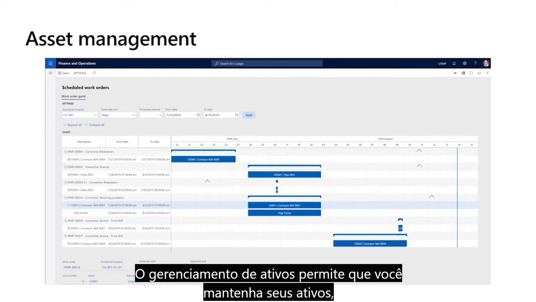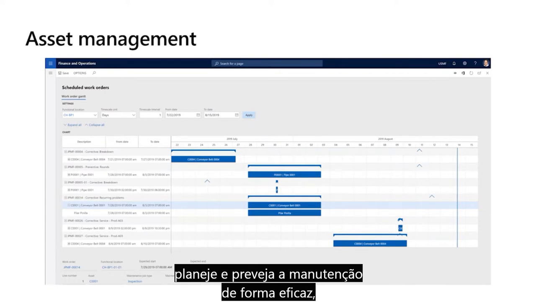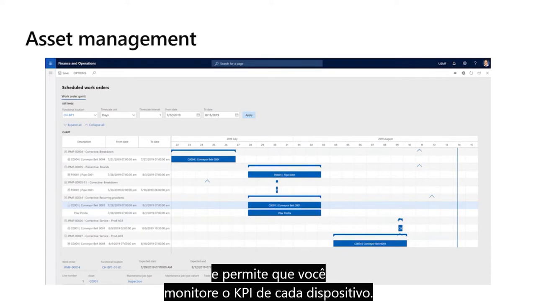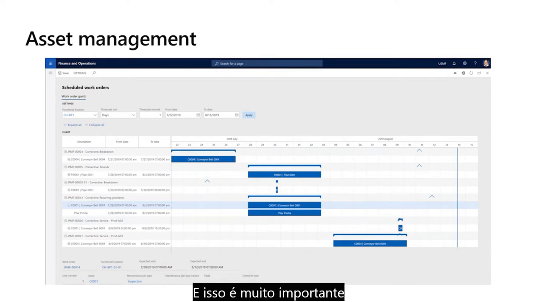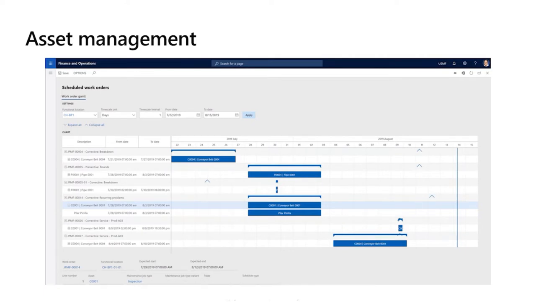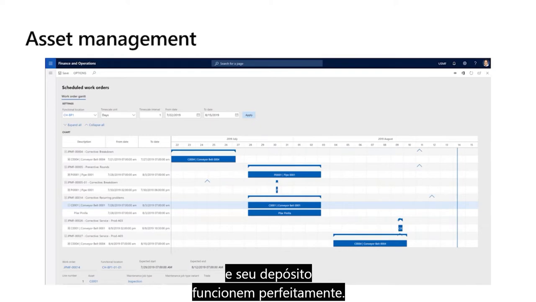Asset management allows you to maintain your assets, plan and predict maintenance effectively, support various types of maintenance, and it allows you to monitor the KPI of each device. And this is really important because you're able to perform maintenance and basically protect your assets before something catastrophic or failure occurs. And this ensures that your business and your warehouse is running smoothly.